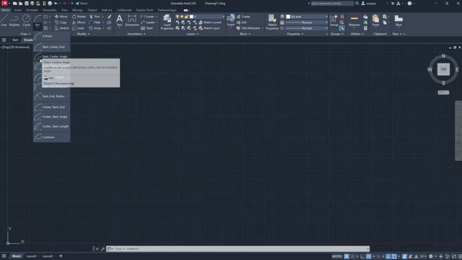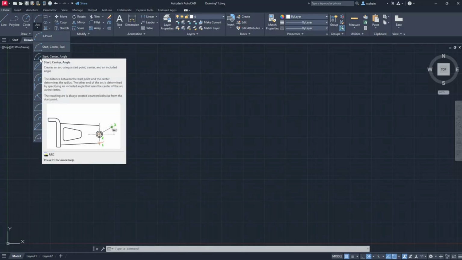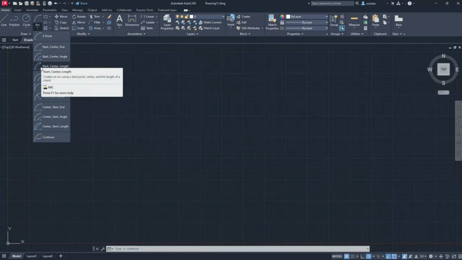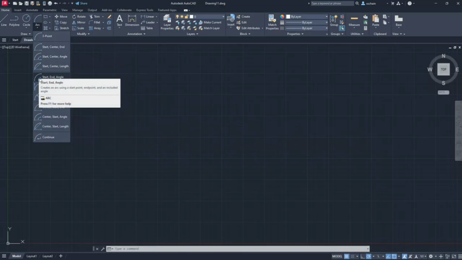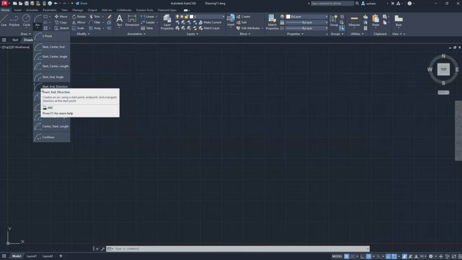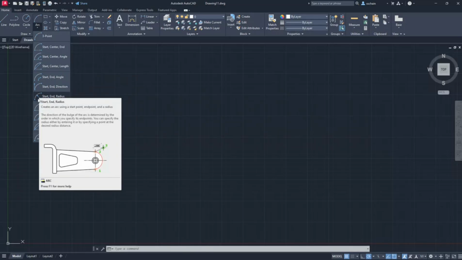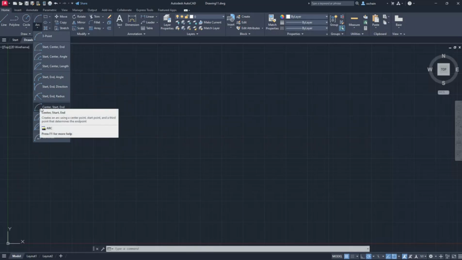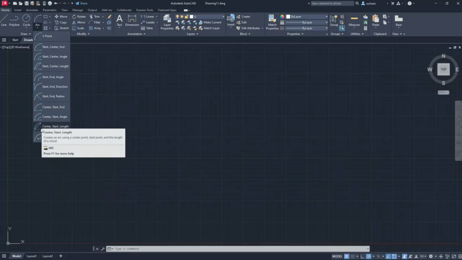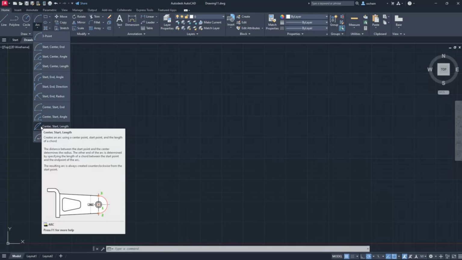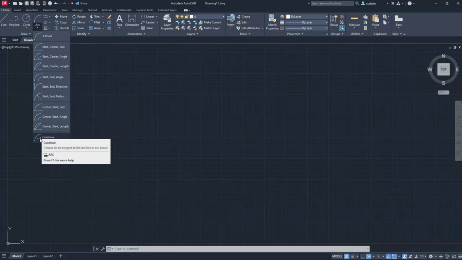You can choose from the other methods by specifying various combinations of center, endpoint, start point, radius, angle, chord length, and direction values. Note that the continue method is the only one that does not specify 3 points, and instead an arc is created tangent to the last line or arc drawn. Once you specify an option from the arc dropdown, it will become the default selected option for the arc command.